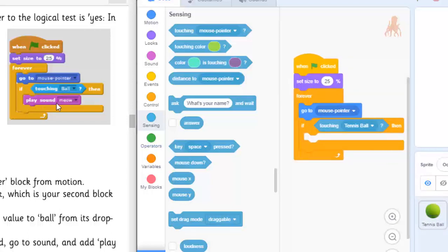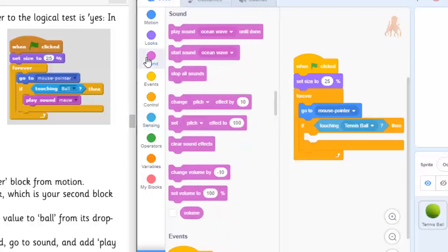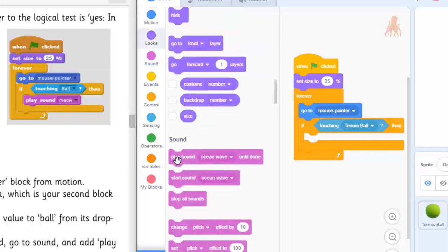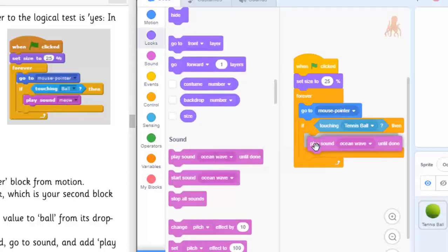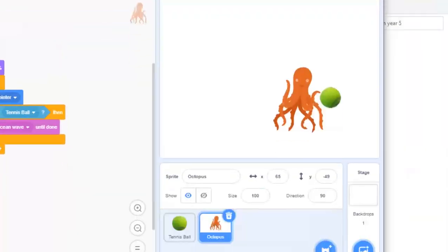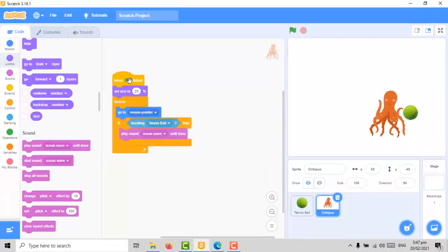Play a sound. You can use play a sound if you have speakers on your computer. And any sound can be found in the group named sound. So play sound is found right here. So let's grab this one and put it inside the if. So now we're done with this program.